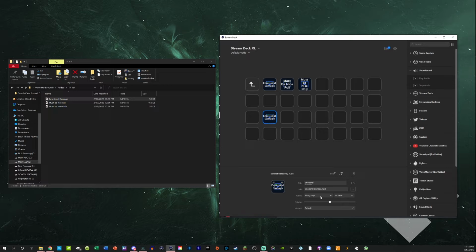Once you're there, you can choose what function you want. I'll do play/stop, so that if I play it, I can stop it with the next press. You can have it where it resets or restarts. You can have it loop. You can do whatever you want. Then from there, you can adjust your volume. Some clips may be louder than others, so you can adjust that so you're not destroying your friend's ears, but you also want them to hear. And then lastly, your output.